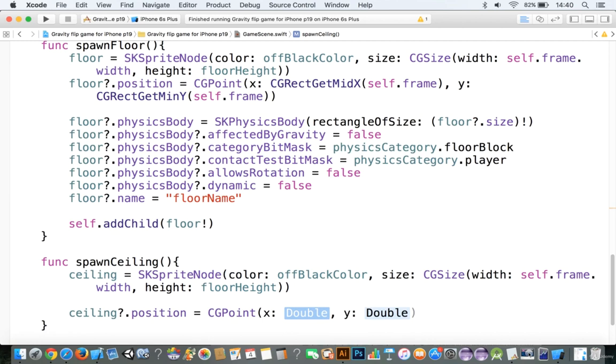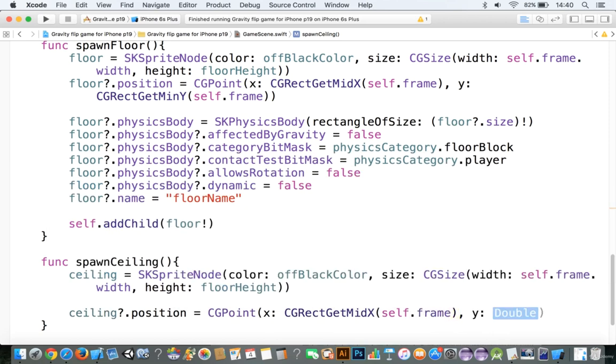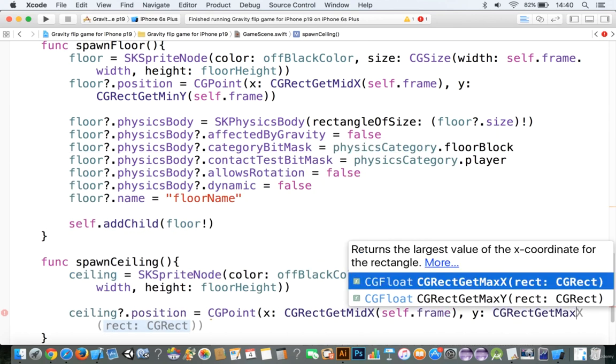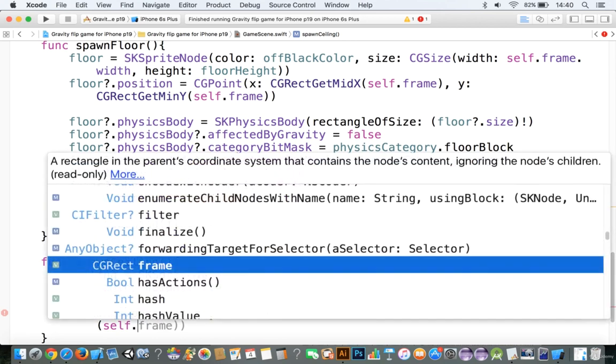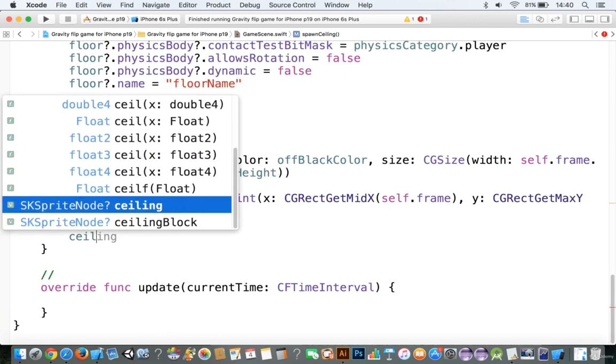And that CGPoint is going to be CGRect get mid x, and we're going to go to self.frame. And the y here is going to be CGRect get max y, and we're going to go to self.frame. Okay, and just like that here. Okay, let's add in the ceiling.